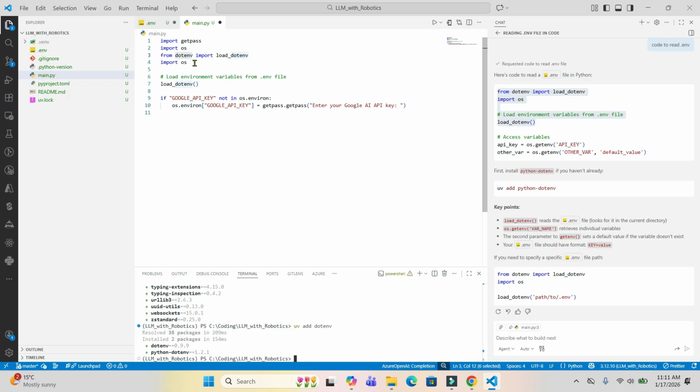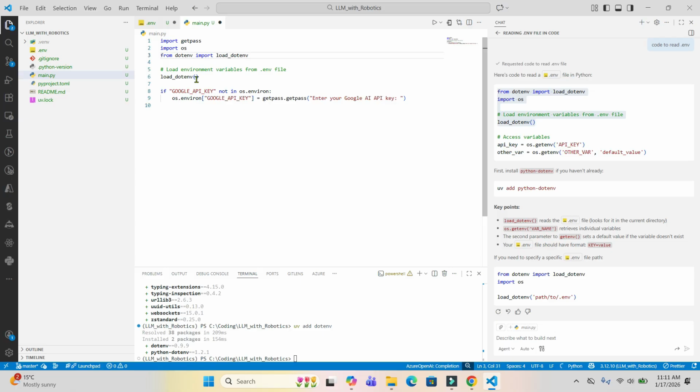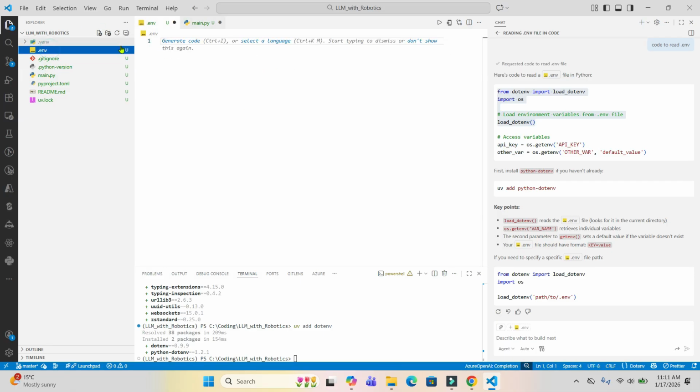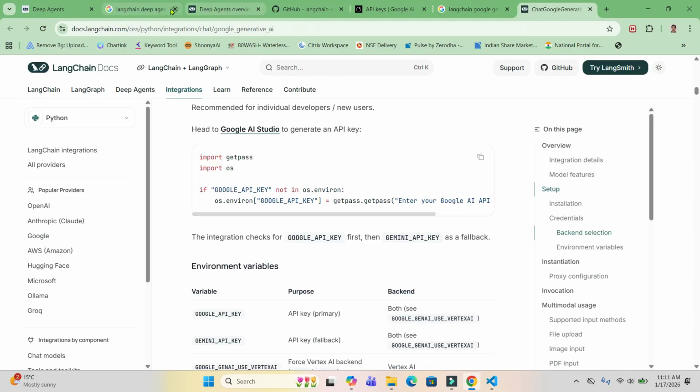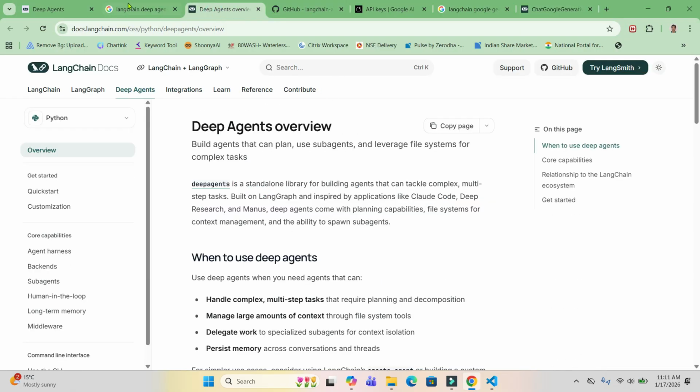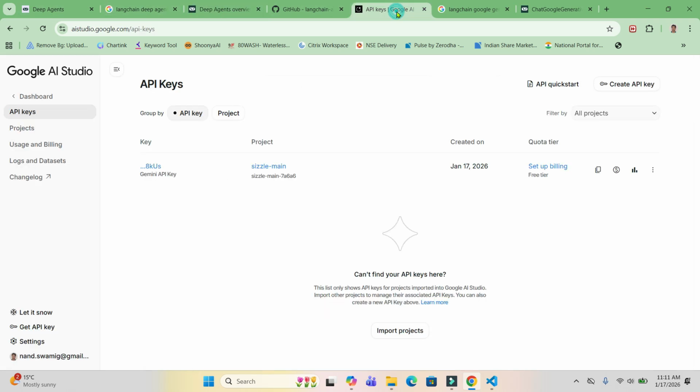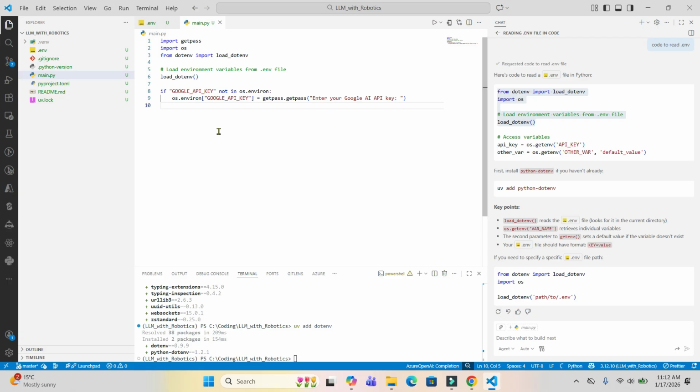Okay, this is installed and it's a duplicate. We'll remove it. Now we'll store the key in the .env file and copy the key value. Where is it? Here. Now we have the key.